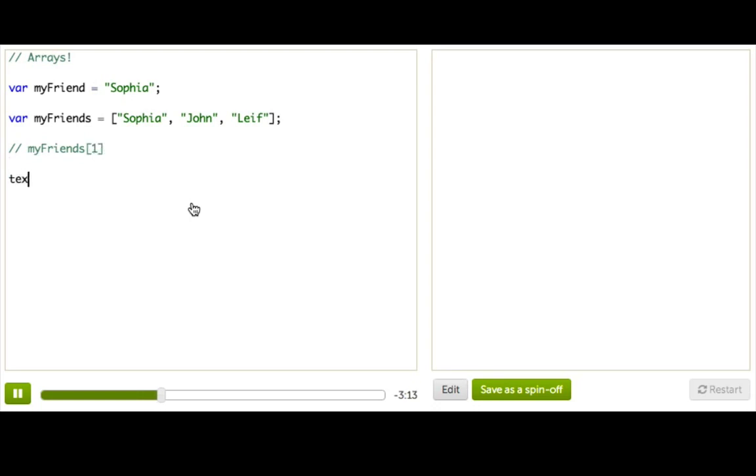So let's actually try this out by using the text command and showing Sophia on the canvas. So we say myFriends, 1, and then we put it here. And then let's put a little fill. Okay, so we see John. Why do we see John? We said 1 for the element index, right?